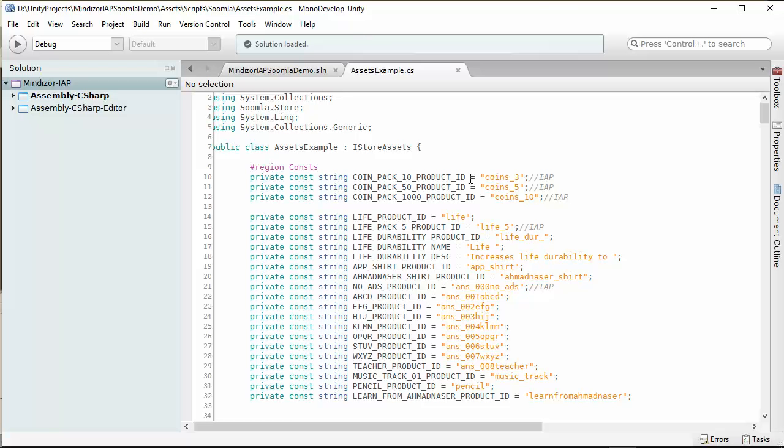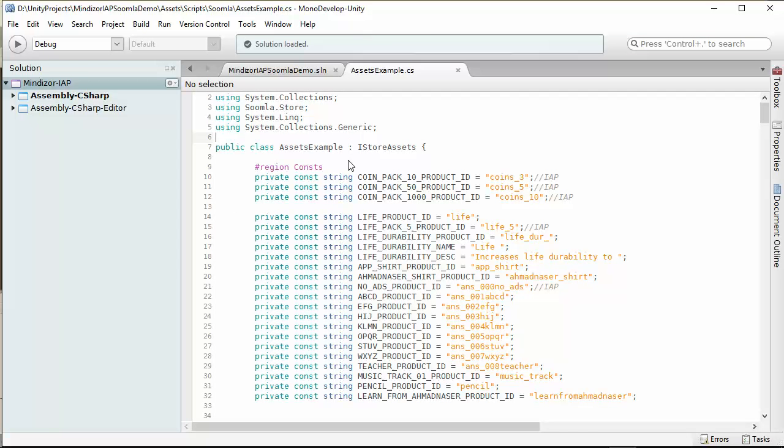So where to define all these constants and where to define the products, where to define the virtual items, all these items must be defined inside a class. So here inside the Mindizor project, we configure that for you inside something called assets example. So assets example is an instance of a class, and it is inherited from a class called iStore assets.